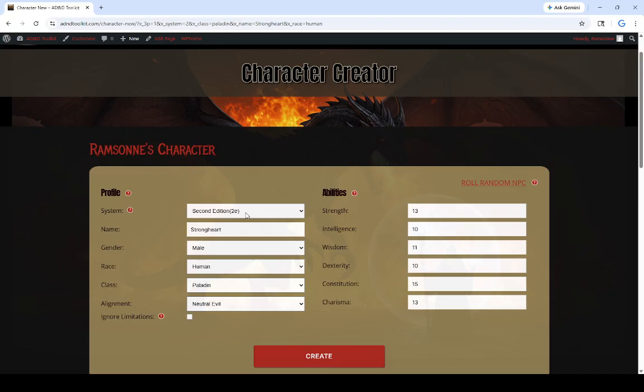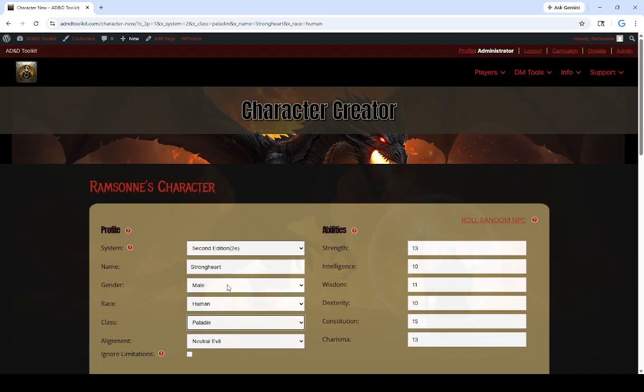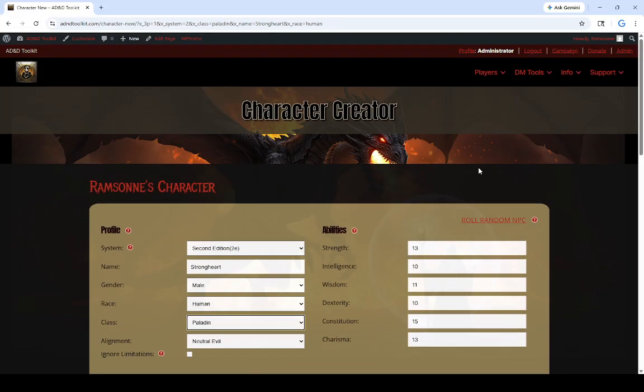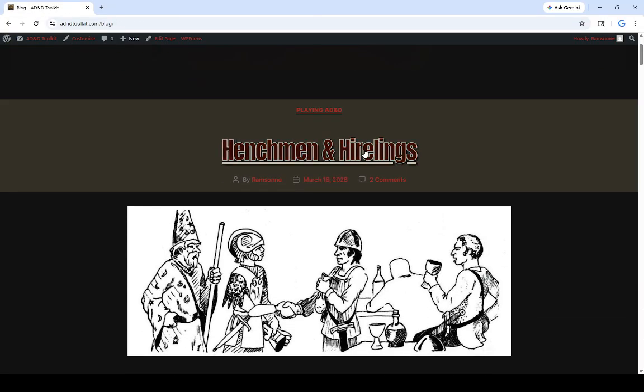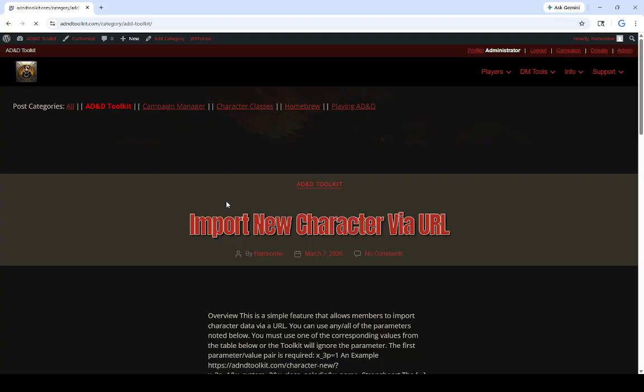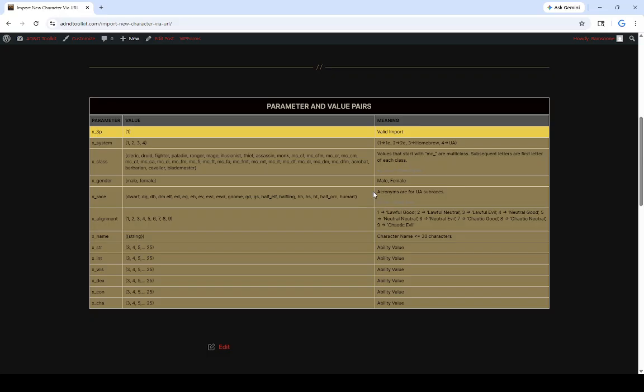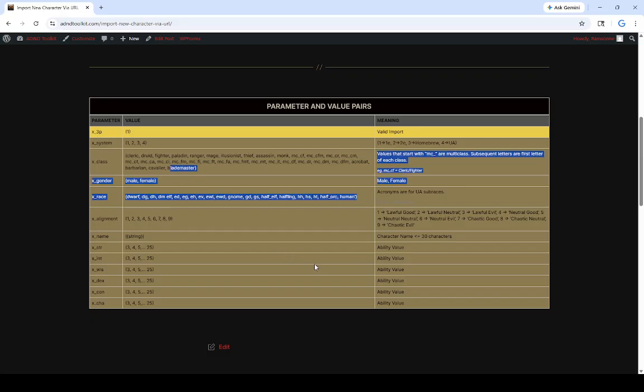Now we have the system is 2E again, Strongheart's in there. This time we have human as the race and our paladin. You can actually submit all of these values that you see on this page, alignment, all of the abilities, and so forth, simply by parameters within your URL. And again, in our blog article, all the parameters and available values are listed on this table here.